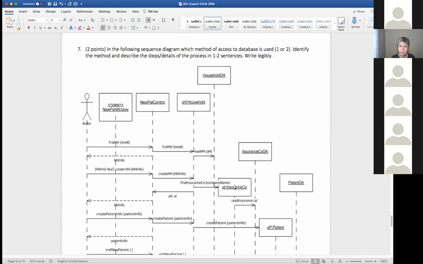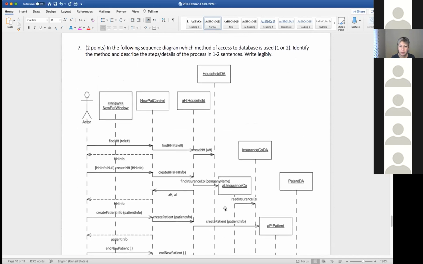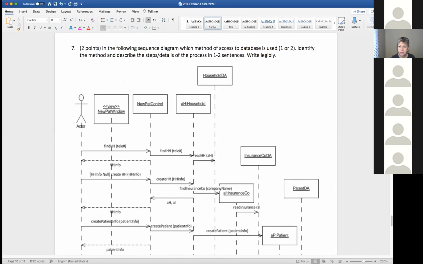This one is method 1, method 2. So go ahead, look at this one. Let me see if I can make it a little bigger and if that's helpful. So let's spend a minute on this.